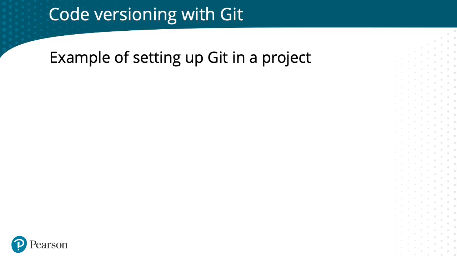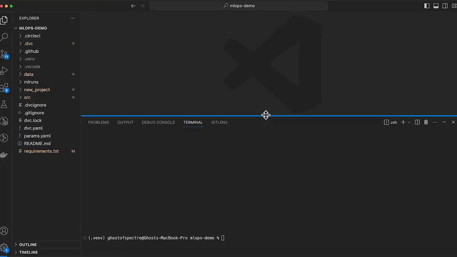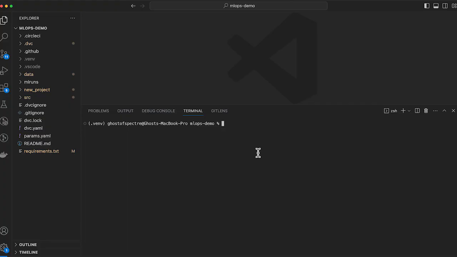So let's take a quick look at an example of setting up a Git project. I'm going to switch over to VS Code, and this is our same project that we've been working on the whole time. Of course, this one will already have Git set up, but when you're starting a new project or you want to add Git tracking to an existing project, the command that you need to run is called git init, and this creates a new Git repository in your project.